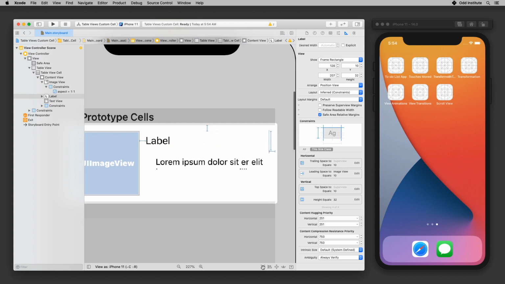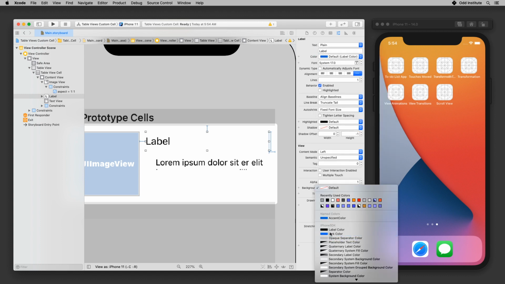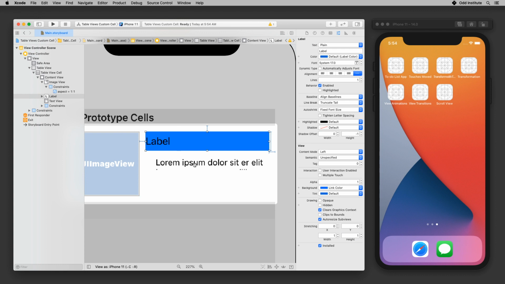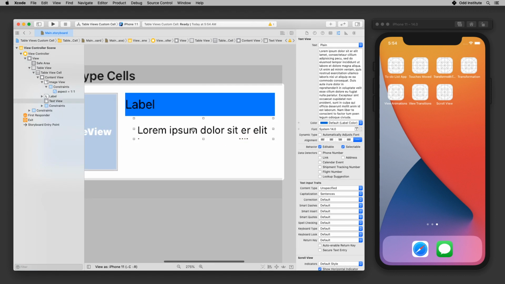And that should let me refresh this. Yes. If you want to see exactly where it is, we could basically give it a bit of a background color that shows us exactly where it is. So that's where the spacing of it is. I'm going to keep that until I set up my text view as well.